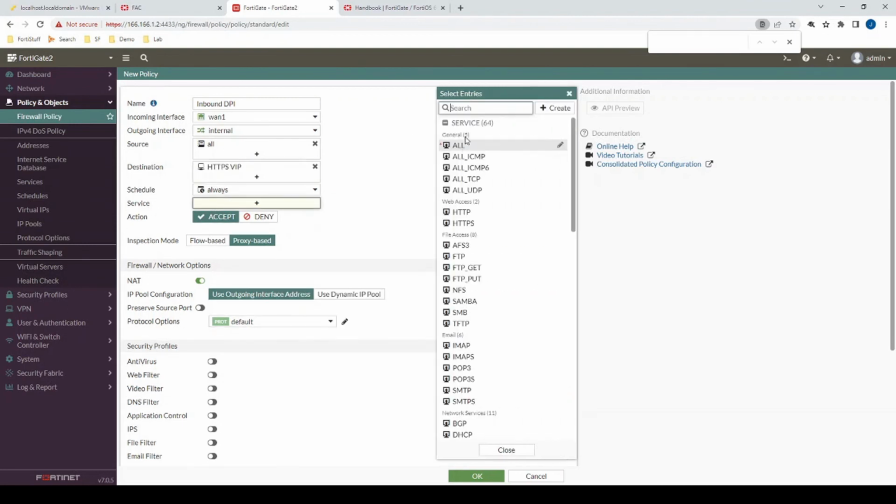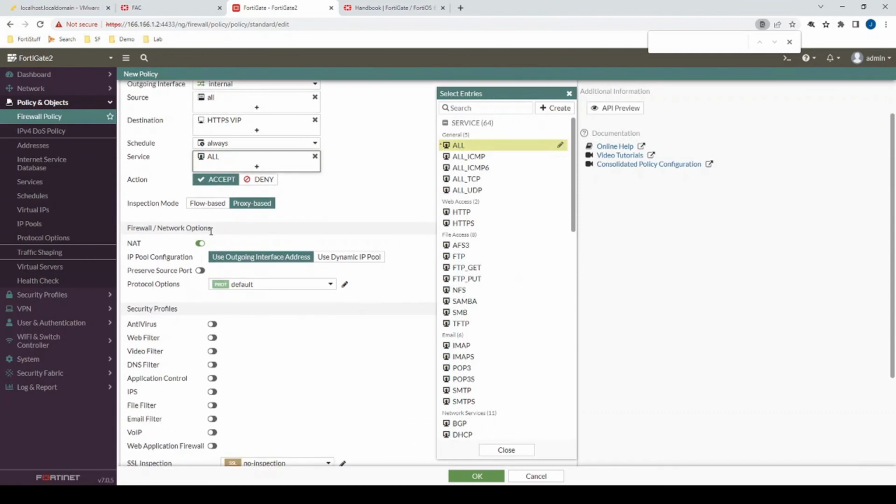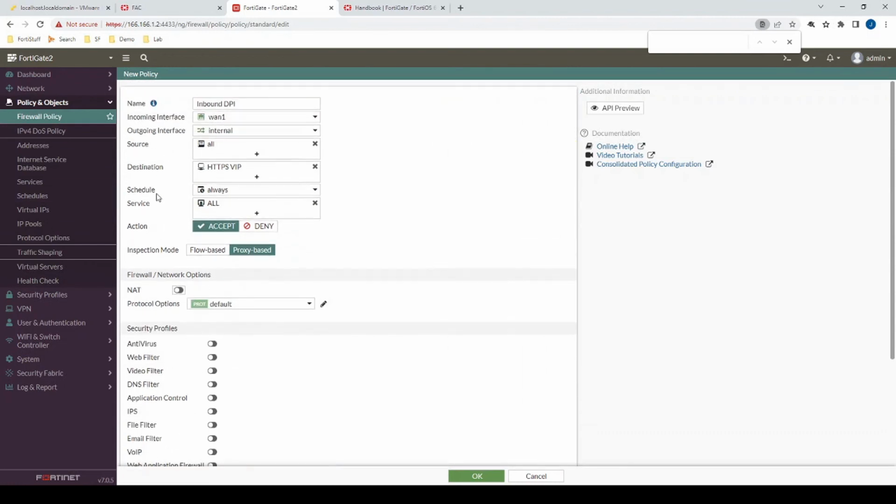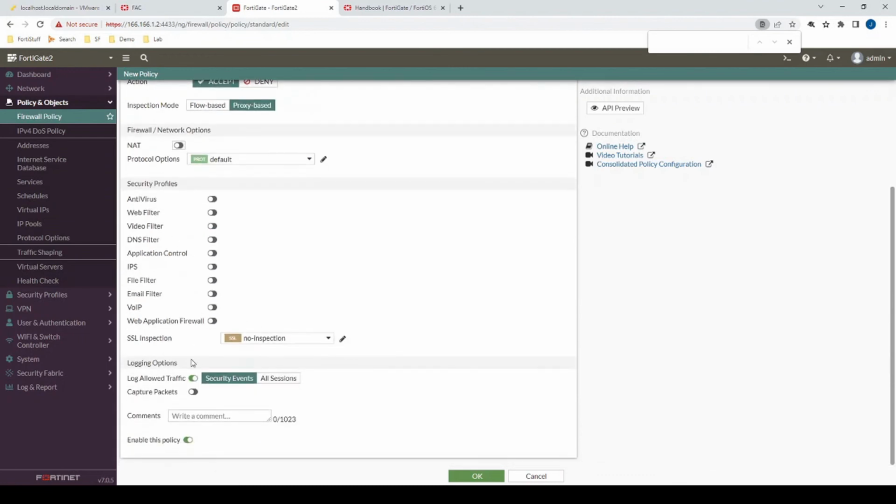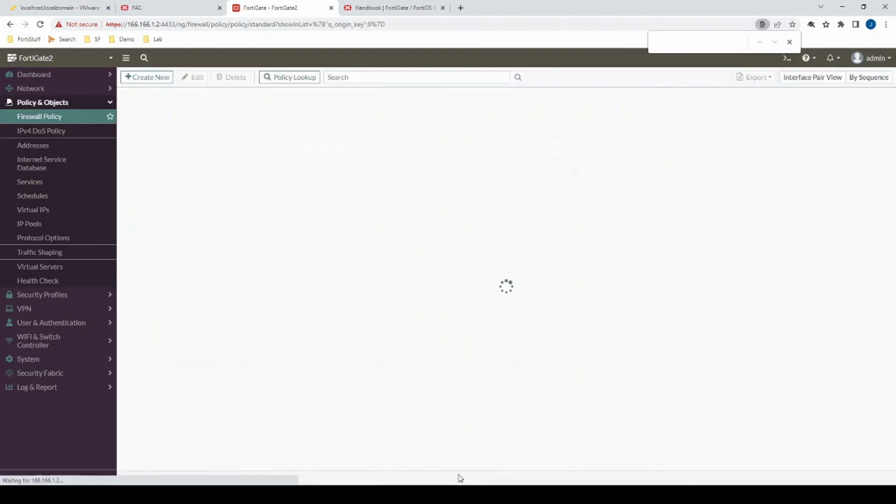Okay, now let's set the service to be all. We'll disable NAT so that the end server can still see the source public IP. And ensure the policy is enabled, and let's save our changes.